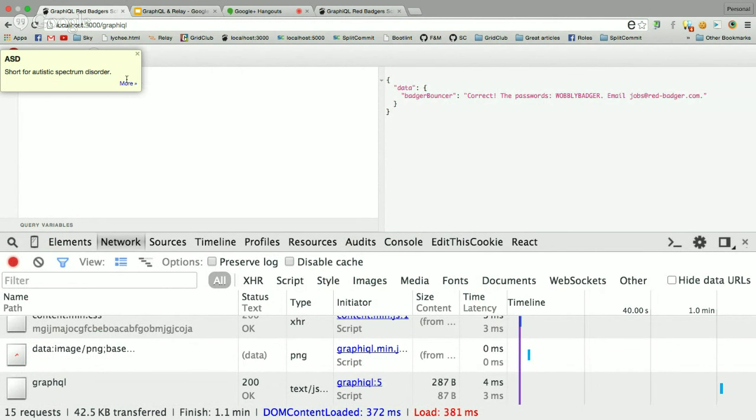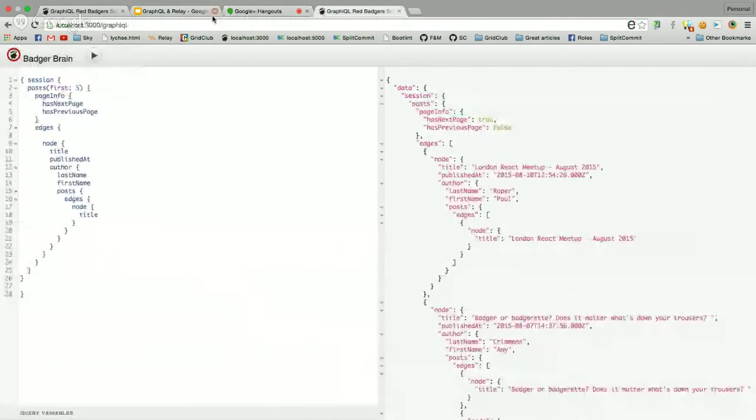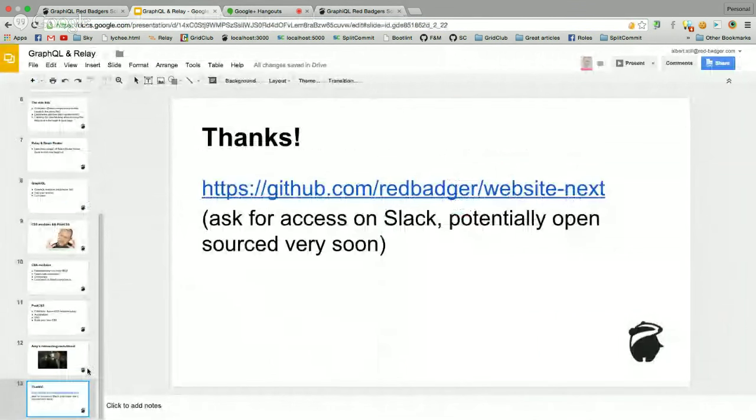That's brilliant. But yeah, that's the end of our talk. All right, that's really good. Wait, what happens if it's the right answer? You get the password back, which you've got to tell Amy. So then they just email jobs@redbudget.com. They will give you the password, and so you will know that they're already smart.